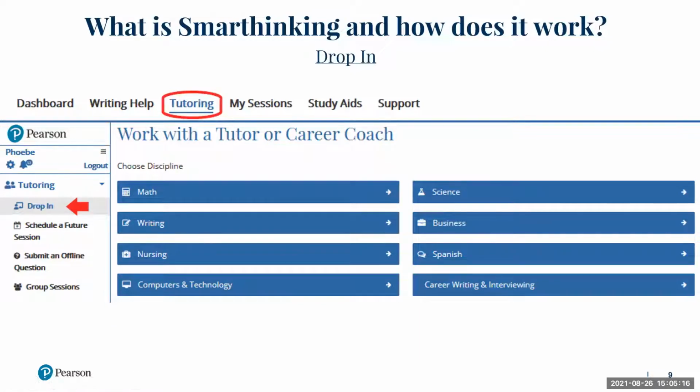We also have live tutoring support. So if students click tutoring from that top menu bar, they will have the ability to drop into a tutoring session. Those drop-in sessions, again, are available 24/7, and the average wait time is under 3 minutes.